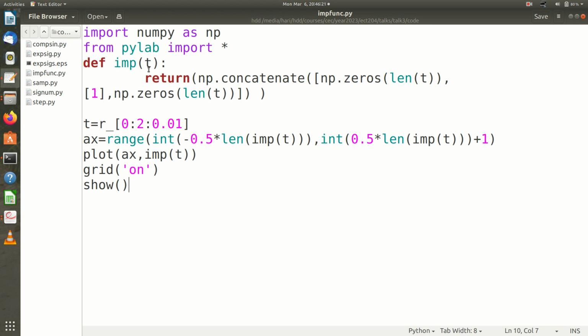It takes in a time axis t, a vector of time values, and returns the concatenated value: np.zeros(len(t)), followed by a 1, then followed by more zeros. So initially there are len(t) zeros, then followed by a 1, then len(t) number of zeros. Then the whole array is concatenated.